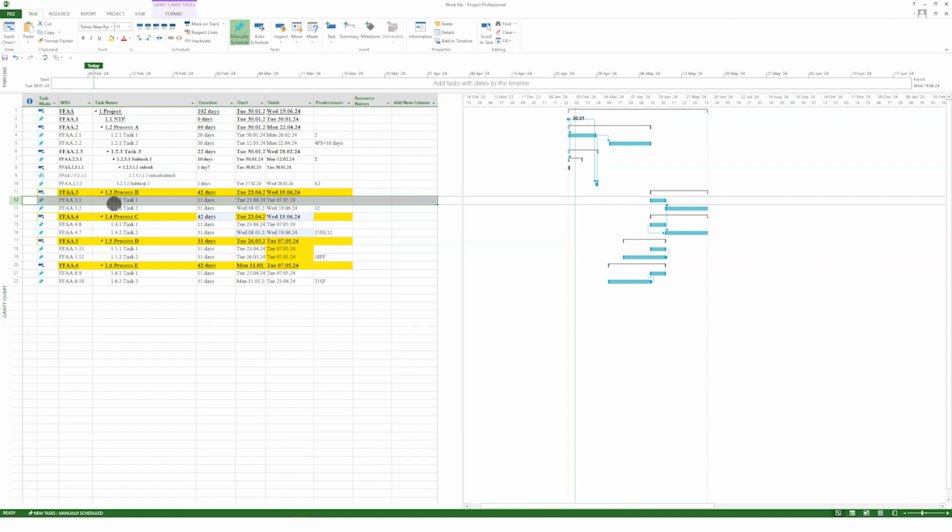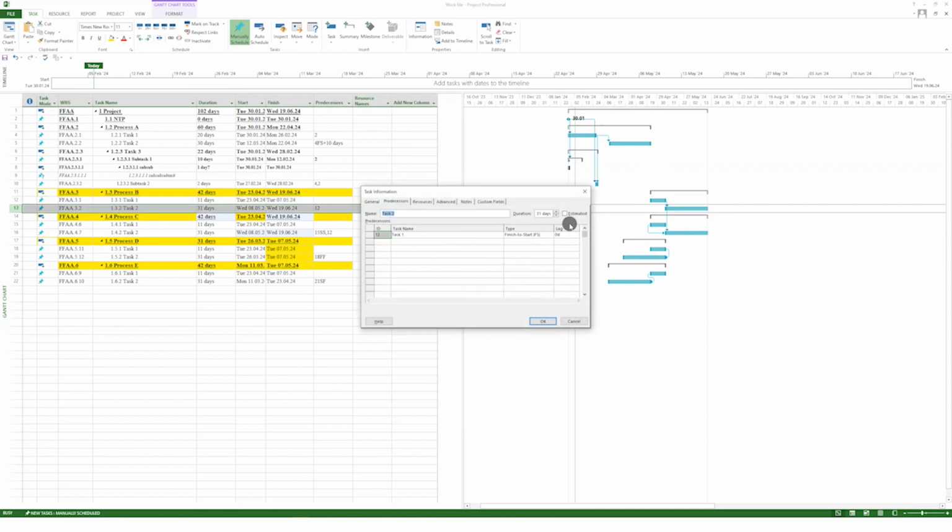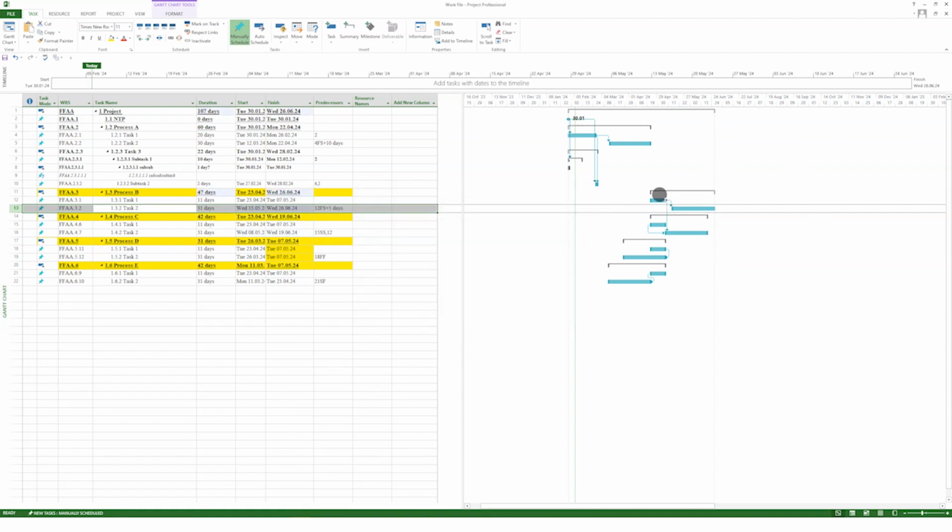Also important thing is that you are also able to add the lag for the task. Let's say we want to start the task number 13 after the task 12 finished and with a gap of 5 days. You see, the task is moved.